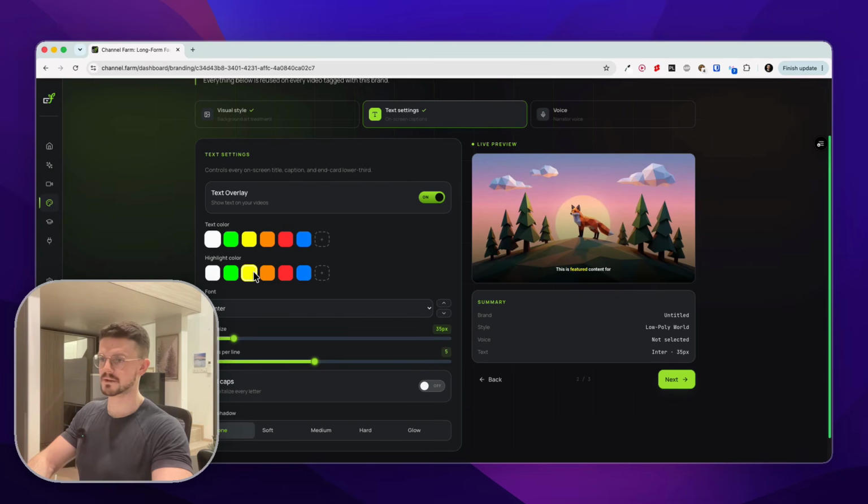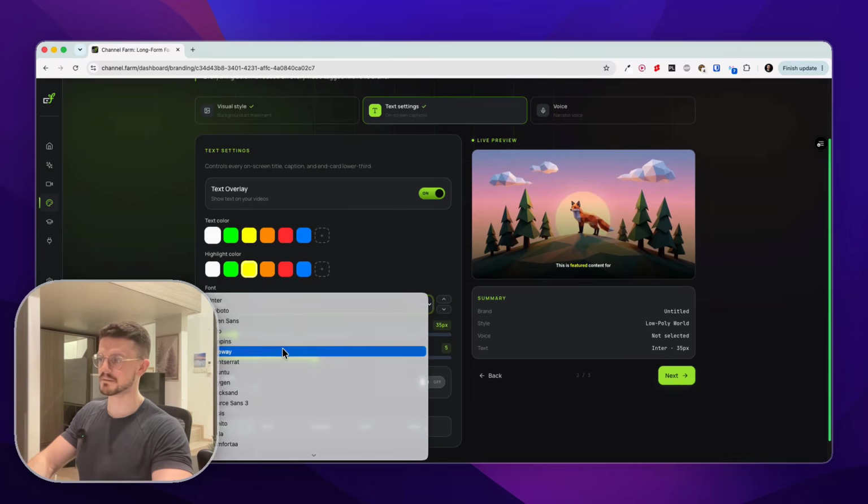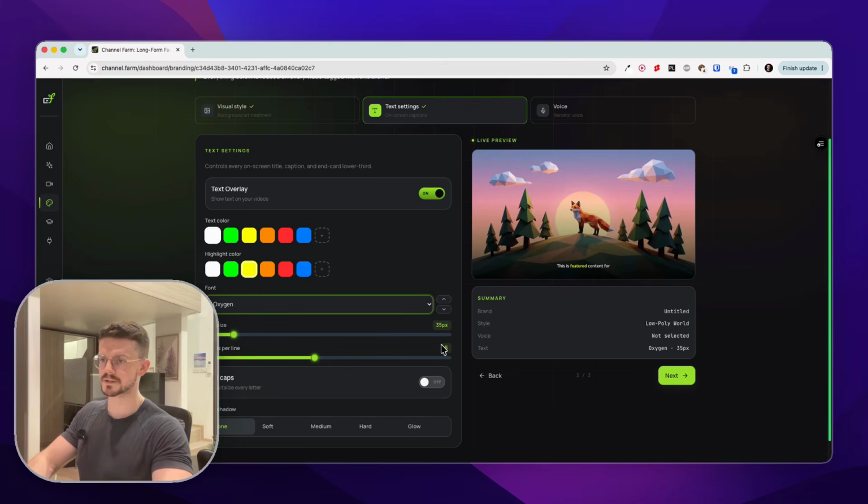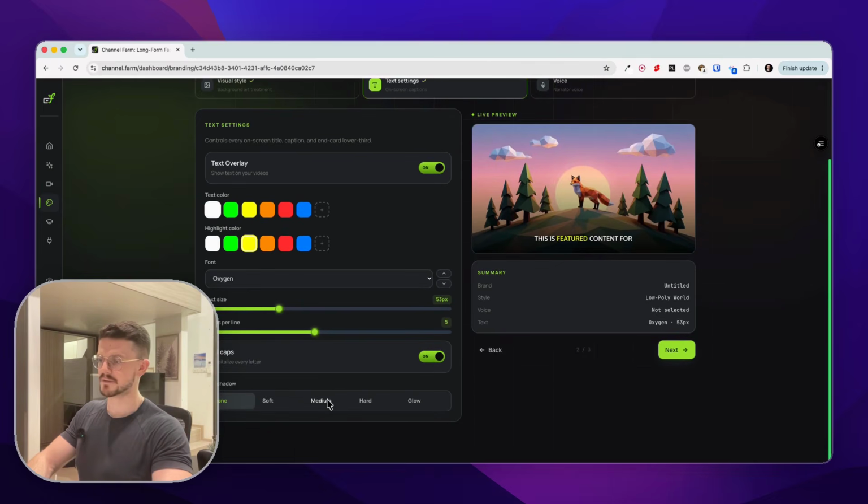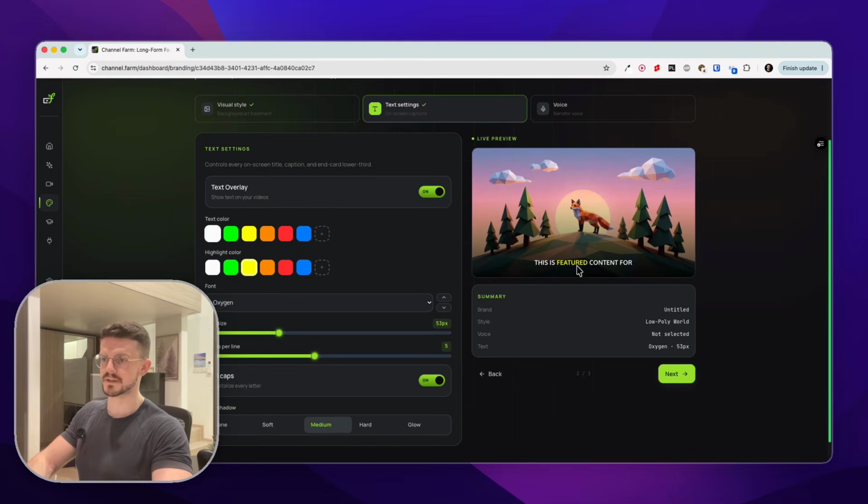In this instance, I'm going to go with yellow, and I'm going to leave white for the original color. And then font, I'm going to change this to Oxygen. And then font size, we're going to increase this a little bit. Words per line, I'm going to move it down to 3. And then actually I'm going to put it to 5. We'll leave it a little bit longer. And then we'll lock it to all caps, so it's all capitals. And then for the text shadow, I'll go medium. So now that's what our text looks like, and this is kind of a little preview of what the scenes within the video are going to look like.